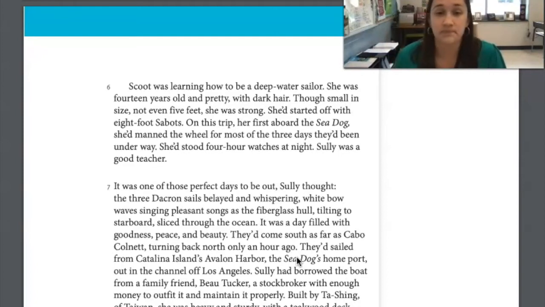We don't know how much. But she's learning how to sail out in deep water, and her brother is the one that's teaching her. And we also have learned that they've been out for 3 days. So they've been on this boat for 3 days sailing.